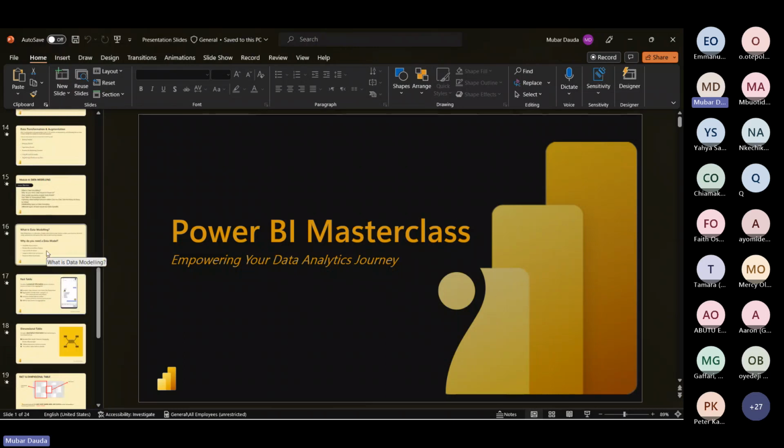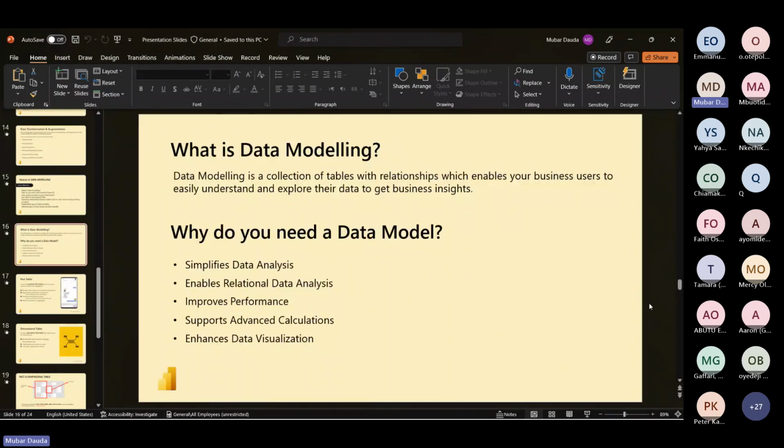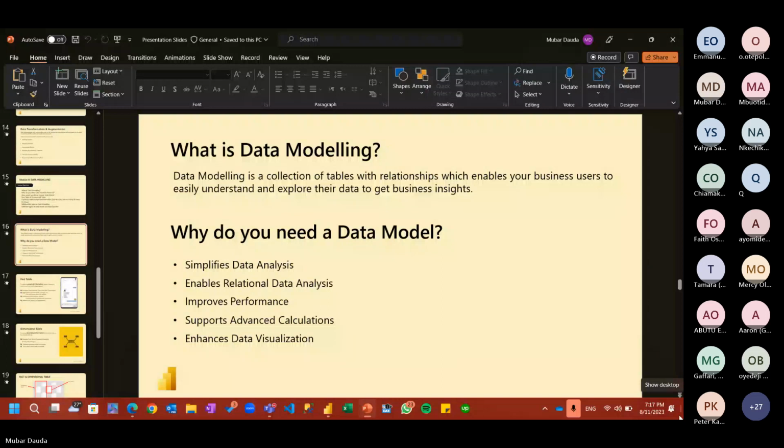In our last class, we covered what data modeling is. It's building relationships between different tables to simplify analysis. And why do you need it? It simplifies your data analysis. It enables you to interact between different tables from different sources. And it makes your report performance better and faster, so when your report is loading, it will load faster. It also supports you if you want to do some calculations beyond what you have in your data. Data modeling gives you that place where you can perform those calculations.